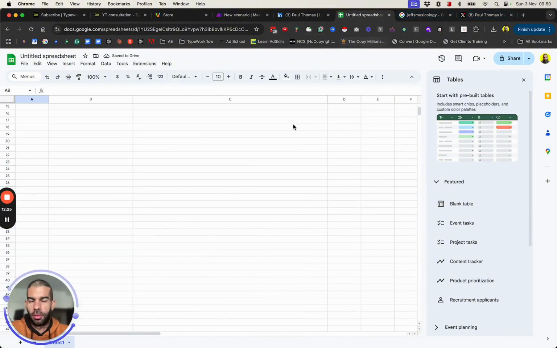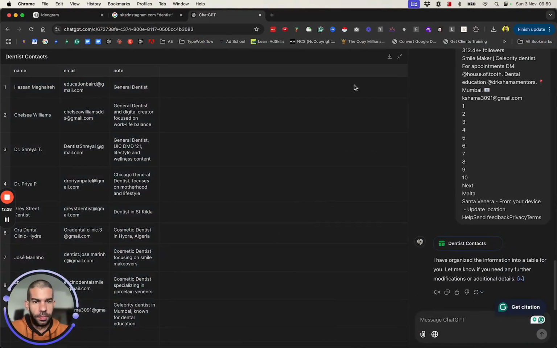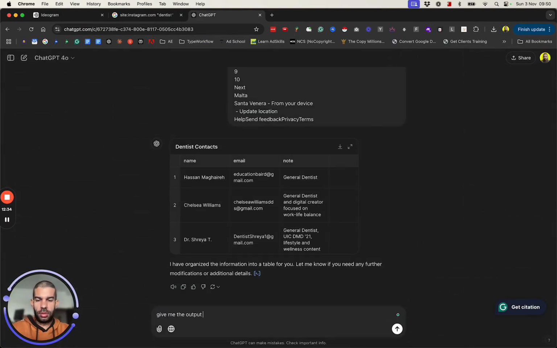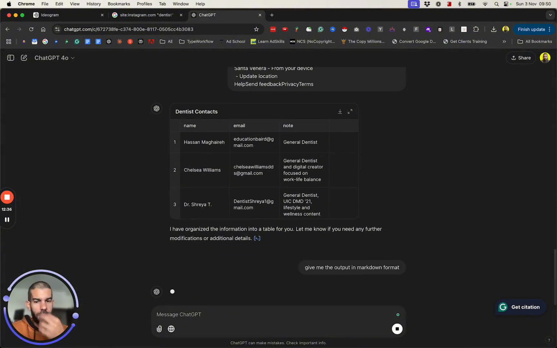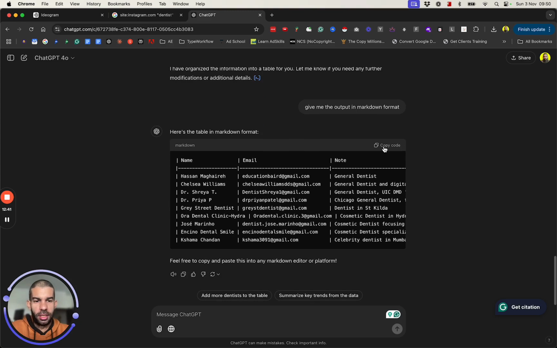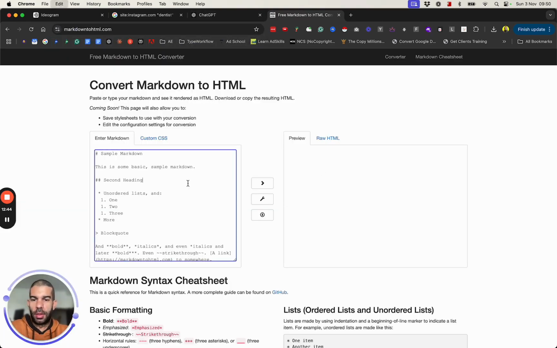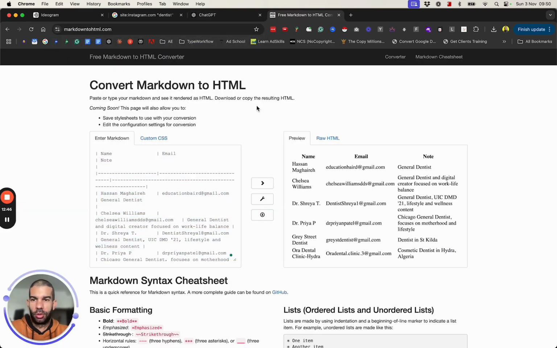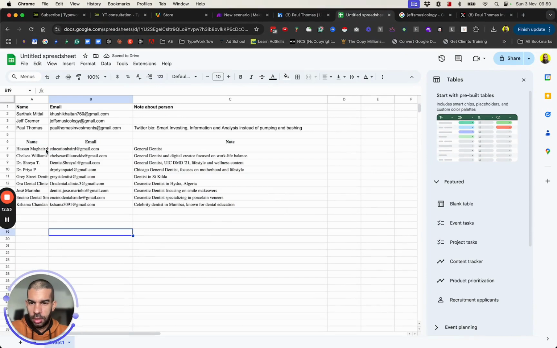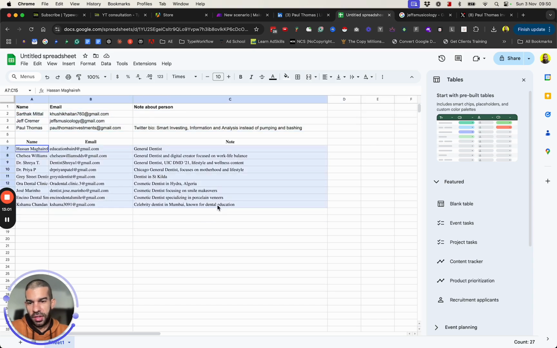Okay, you can also format this. So if I go back to ChatGPT, close this, and say give me the output in Markdown format. This will allow you to get all that instead of having to do it manually one by one. So you can have something like markdown to html.com. And I think if I go back to my sheet and paste this, yeah, this will keep the right formatting. So this is a quick way of doing this, but faster.